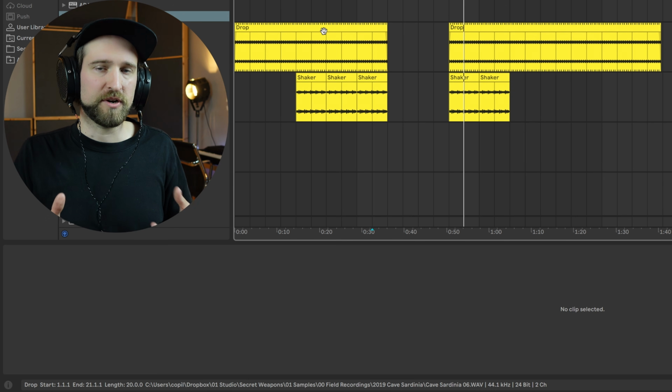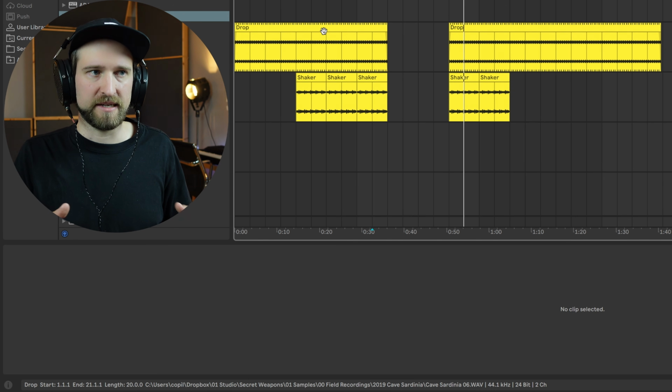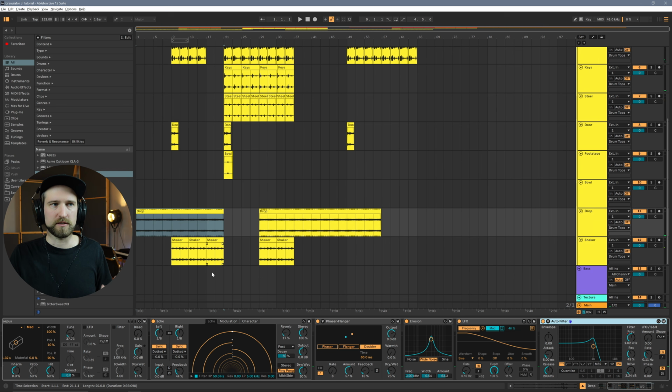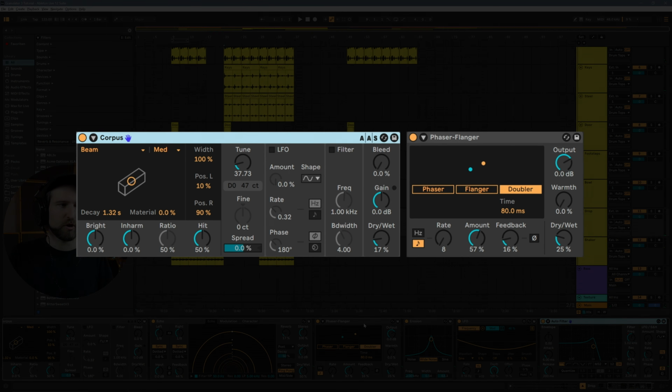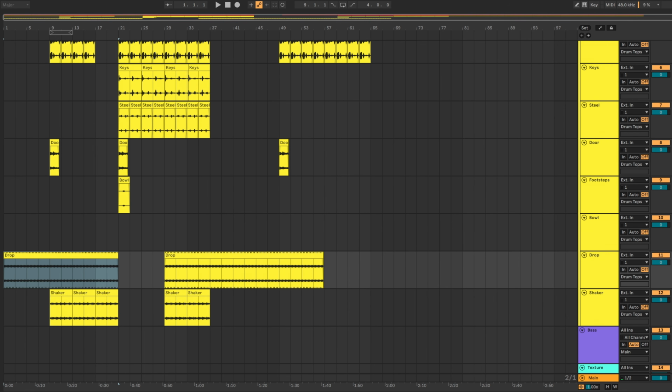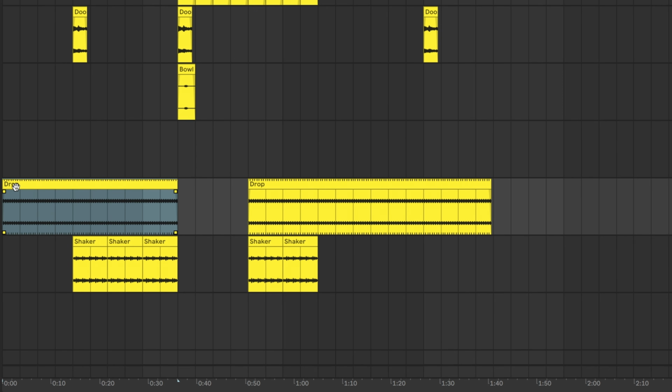You can use very creative effects inside Ableton Live that help you get the most out of these field recordings. So for example, one thing that I love to use is the phaser flanger or the Corpus module. Corpus sounds amazing because this way you can give your field recordings a specific texture. This, for example, is coming from just a water drop.